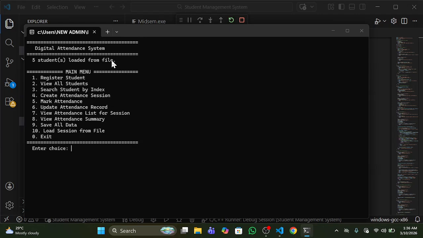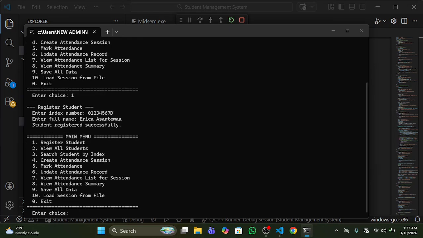So let's say one, register a student. Enter index number. So we have 0, 1, 2, 4, 5, 6, 7, D. So enter the student's full name. We have Erica Asantewa. So enter. As you can see, student registered successfully.